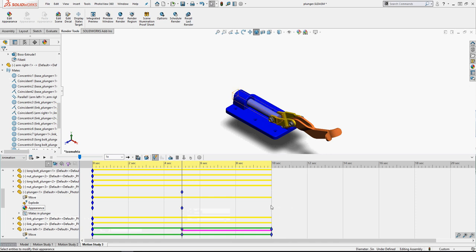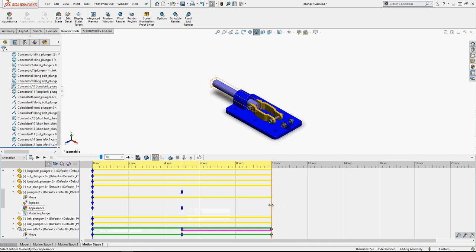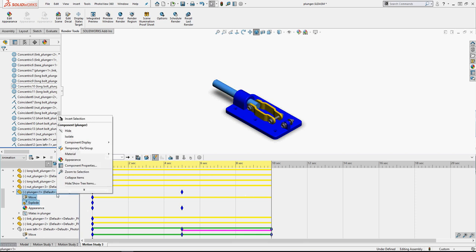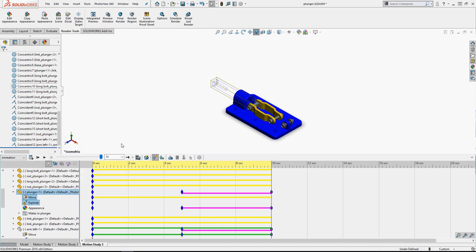And then I'm going to move my timeline to the 10-second mark. And at the 10-second mark, I want this to be wireframe. So I'm going to go over to Component Display and say wireframe. Notice it shows me the wireframe. Now I'm going to play it from the start.